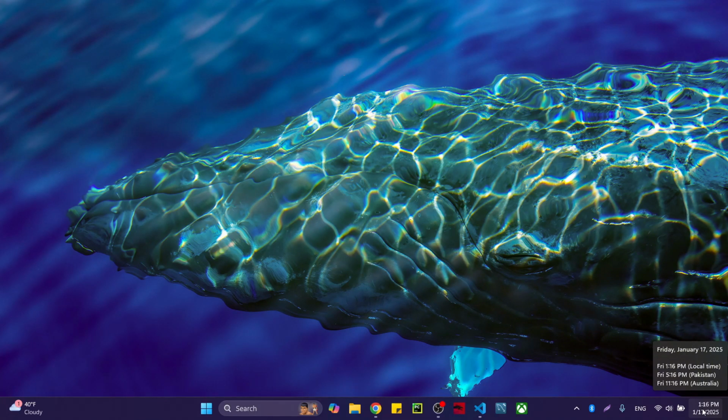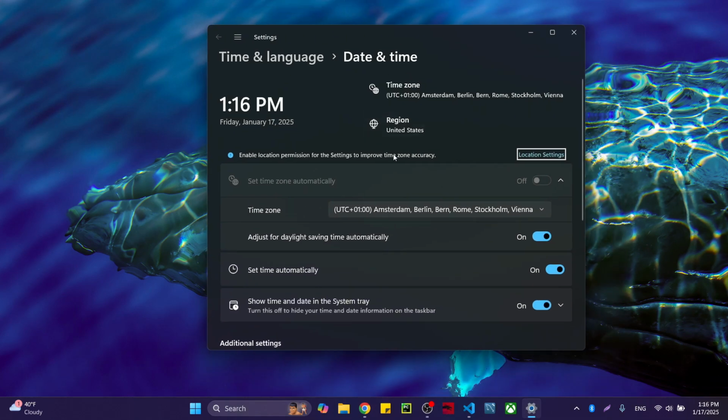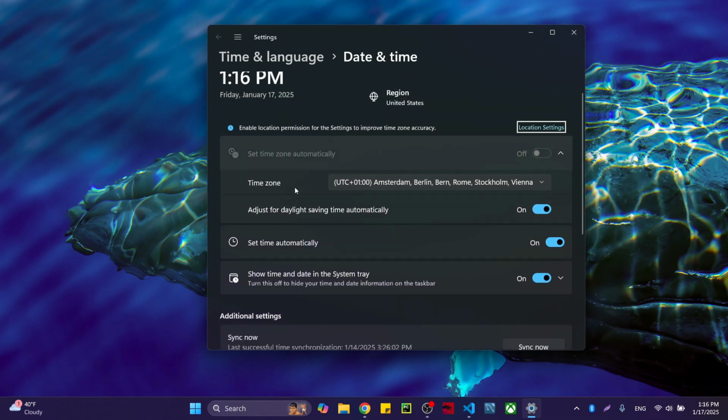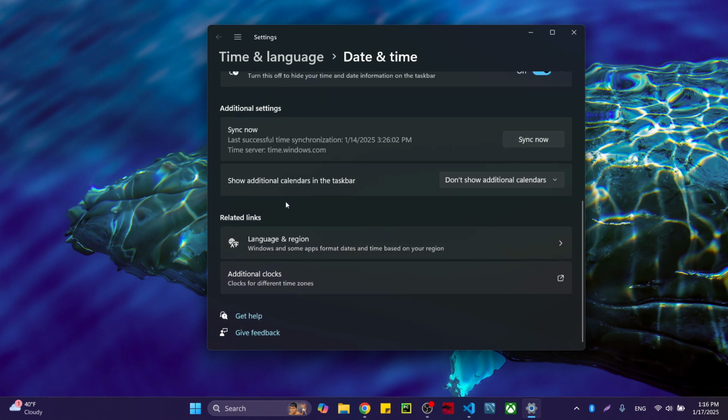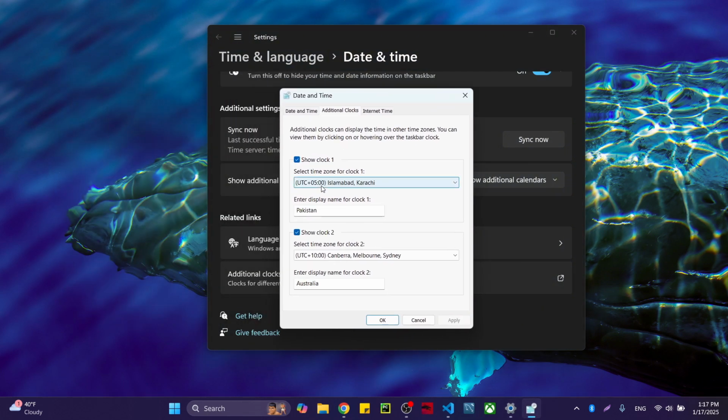How are you going to do that? Just right click on it and select adjust date and time, and you get a new dialog box here. You are going to scroll down, and under additional clocks, you are going to click on that, and you will get a new dialog box here.